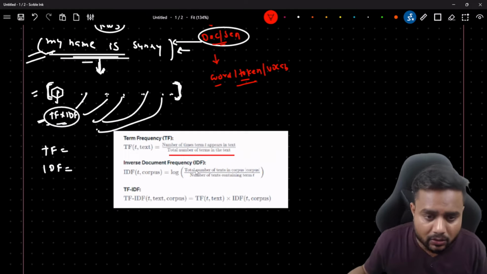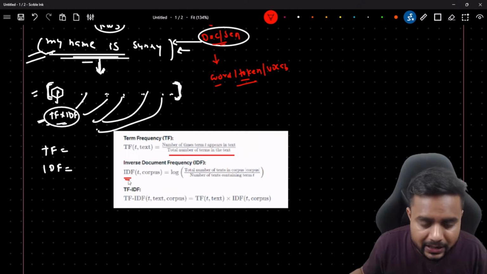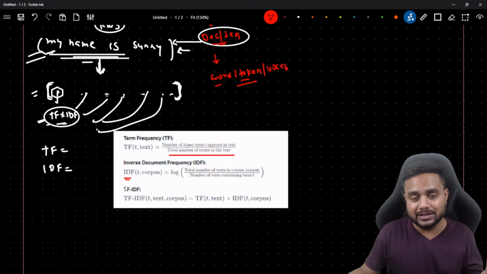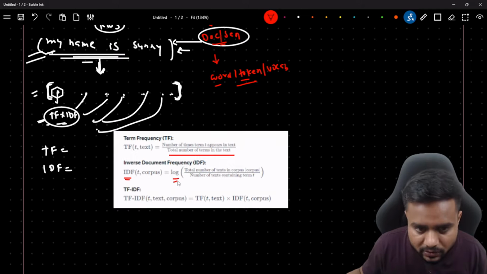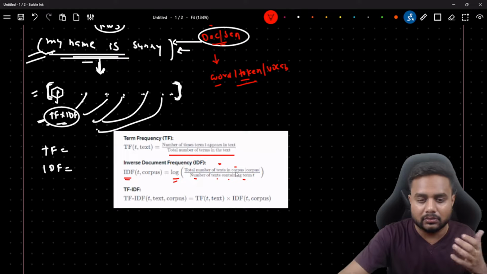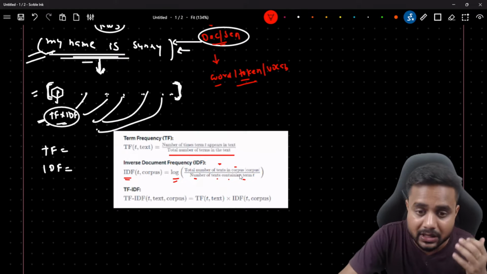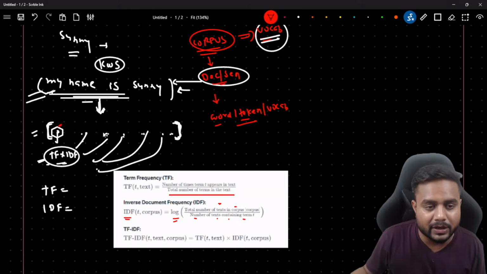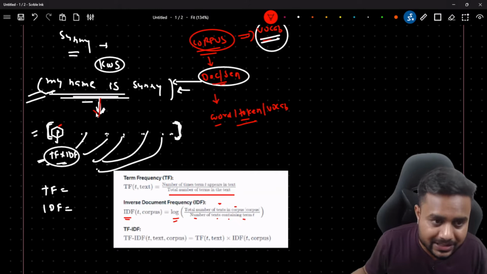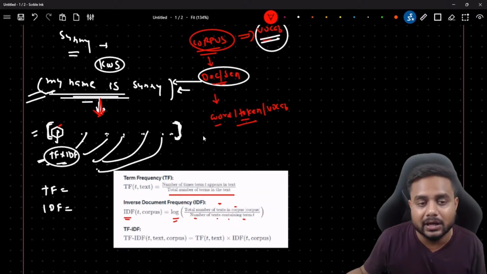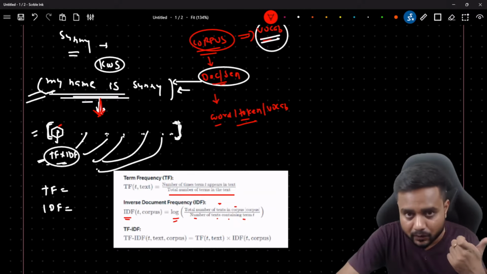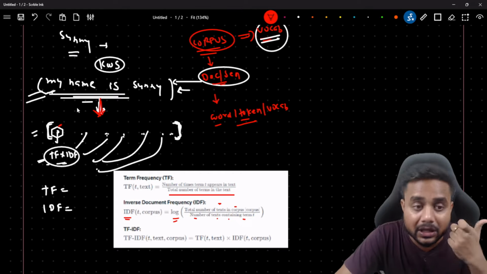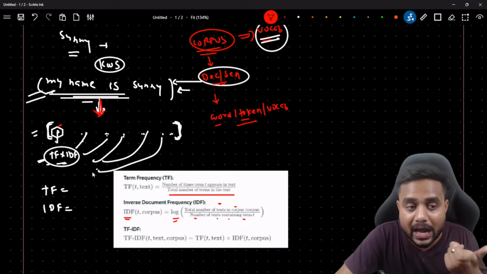Now the second one is IDF, inverse document frequency. Just see the formula of the inverse document frequency: total number of texts in the corpus, and the number of texts containing this particular term. Likewise, we are going to calculate for each and every term with respect to this sentence, and I'm going to form my TF-IDF vector, which is keeping the keywords, right? It is keeping the vocabulary.